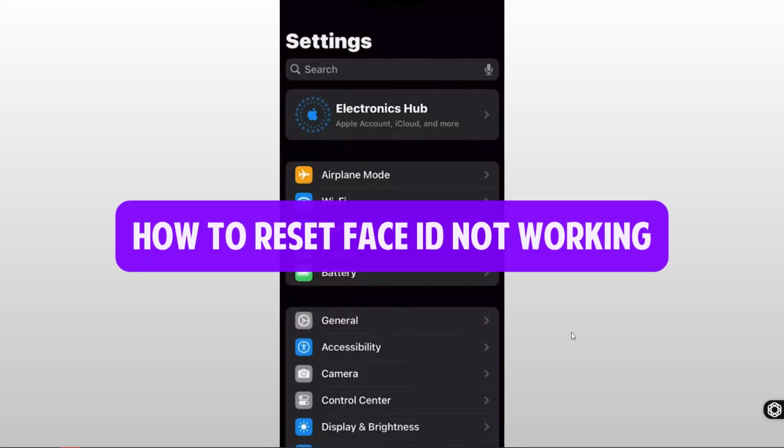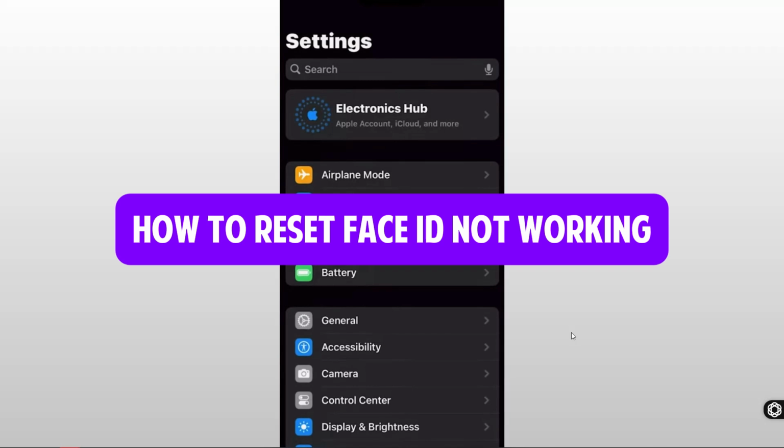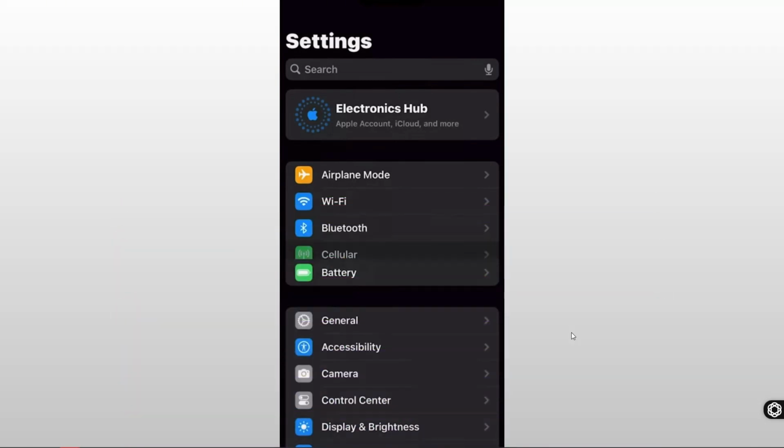Today I will show you how to fix the Face ID problems on your iPhone. So if your Face ID is not working, then you may want to follow these steps.